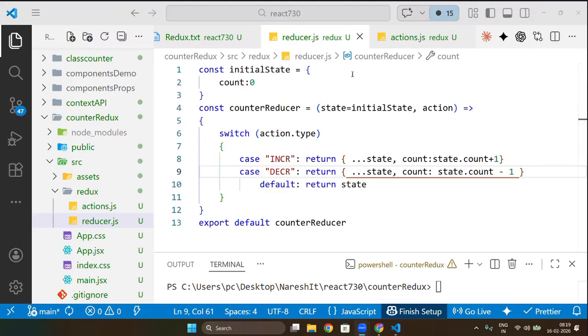What are you doing? Very simple. I created one function. In this function, I'm receiving the state value and the action value. I'm checking what the action type is. If the action type is increment, then I'm returning the existing state plus the count value plus 1. In the same way, if I'm calling decrement, I return the existing state plus the count value minus 1. These are the things I'm doing.